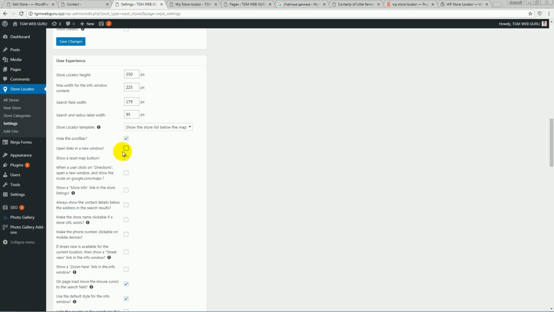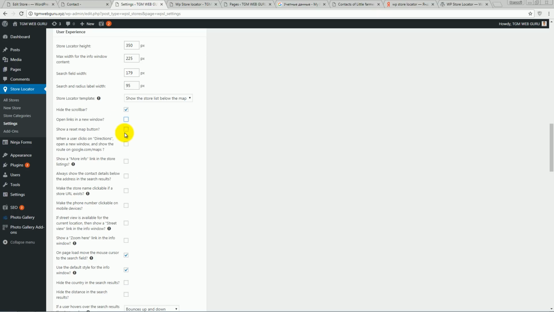Open links in new window. Don't think it's very useful. If you have a lot of stores and a person wants to check them all, it will be a bunch of new windows in the browser, and I don't think it's very useful. If you don't agree with me, you can click on this checkbox. I'm not gonna do that.